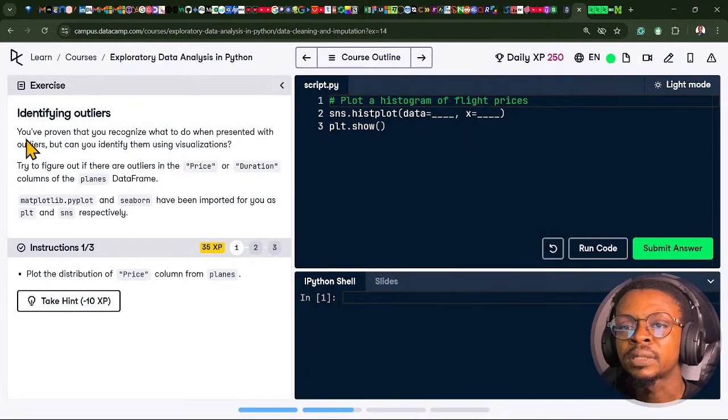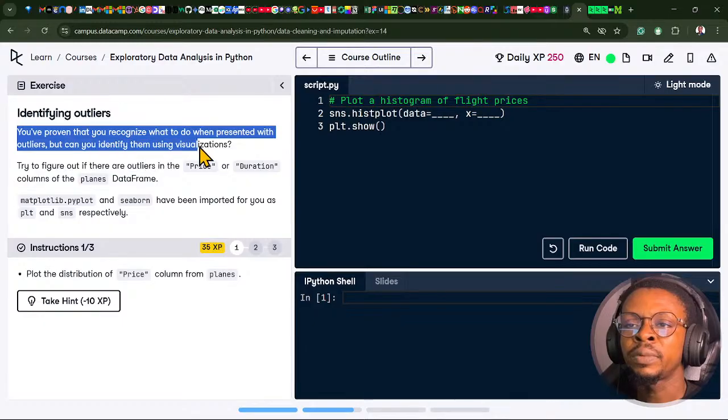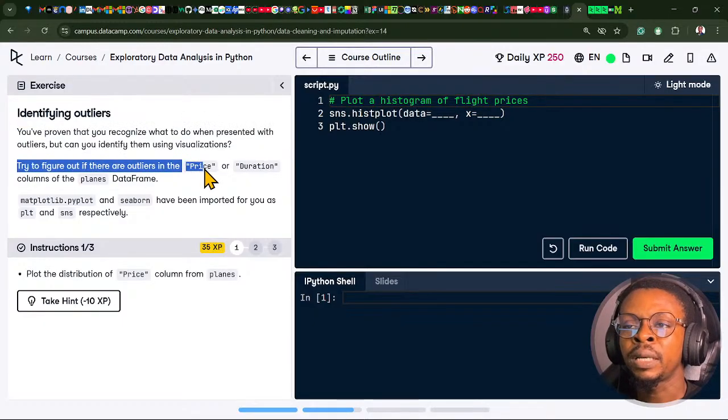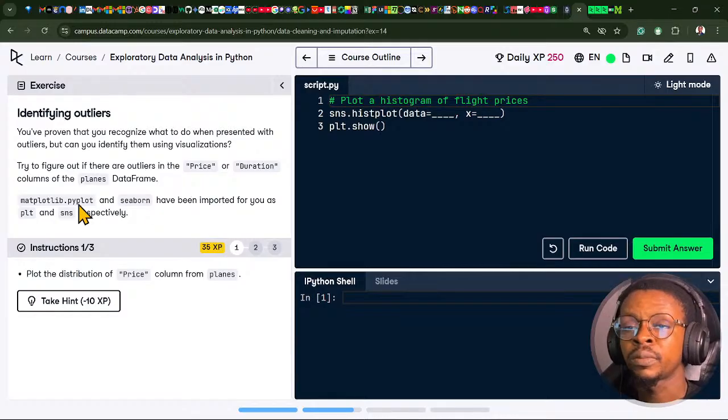Now let's identify outliers. You've proven that you recognize what to do when presented with outliers, but can you identify them using visualizations? Okay, try to figure out if there are outliers in the price or duration column of the planes data frame. Definitely they are. My own data is skewed. Matplotlib.pyplot and Seaborn have been imported for you as plt and sns respectively.